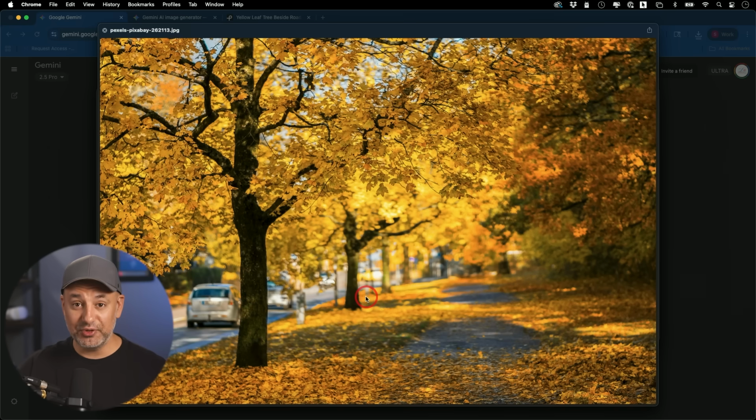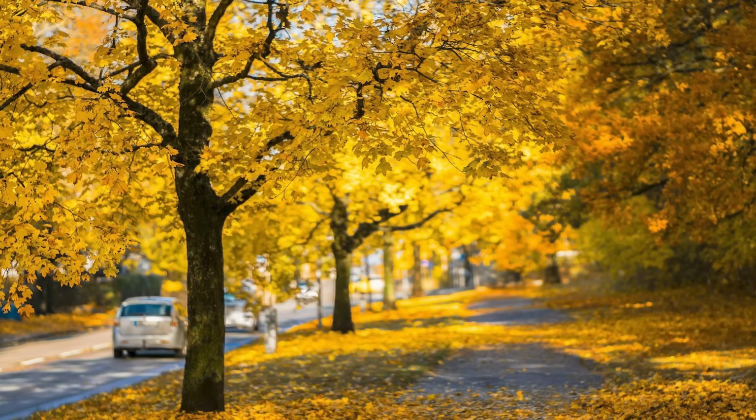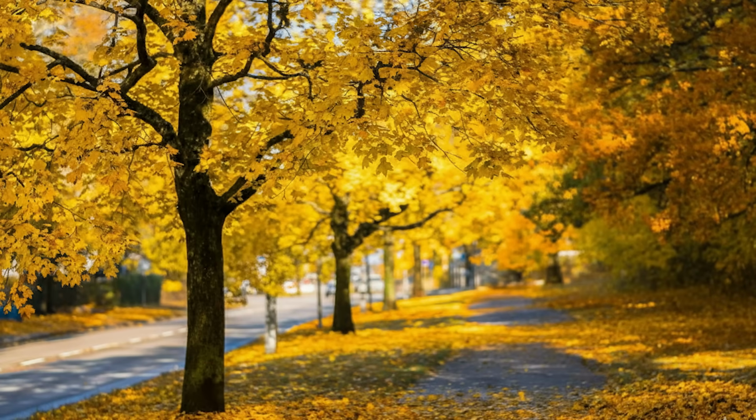Now, one of the most useful things to do to a photo, and a lot of people use Photoshop for this, is removing an unwanted object. So let's say with this photo, we don't want these cars here. And I'm gonna ask Gemini if it could remove the cars. And those two cars are gone. And here's the before, and here is the after.